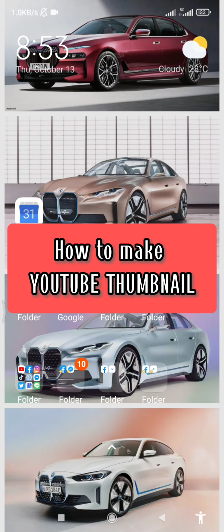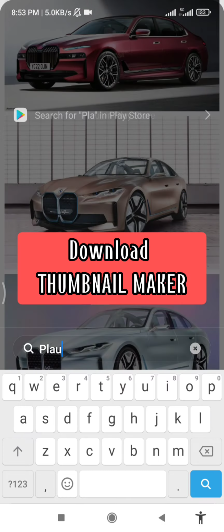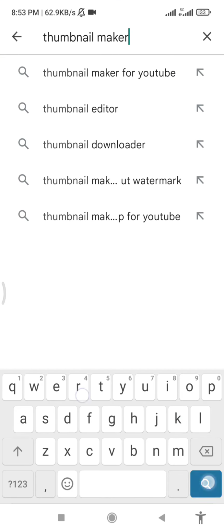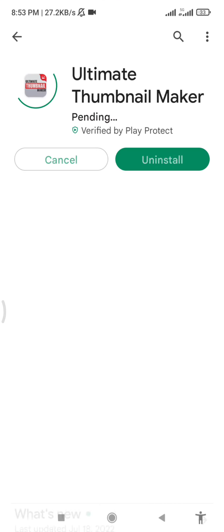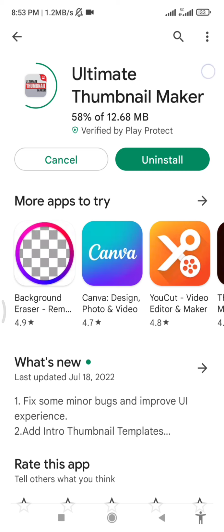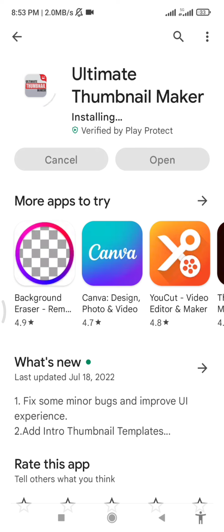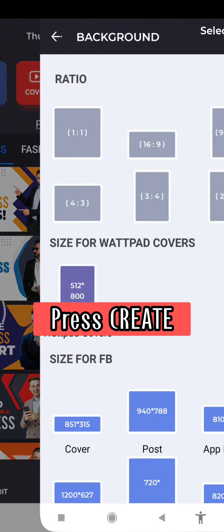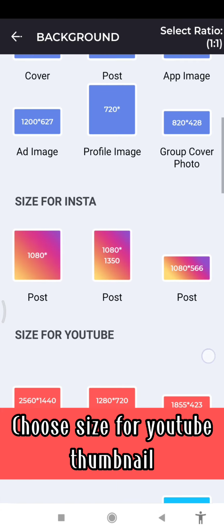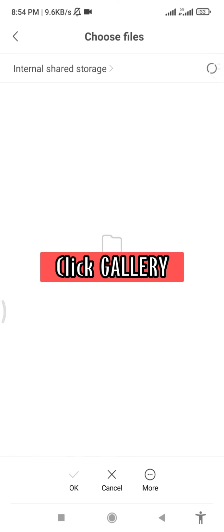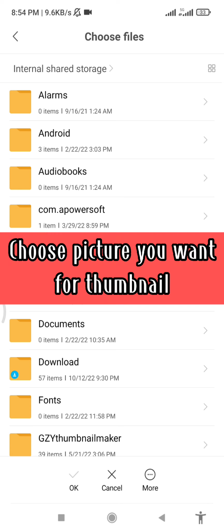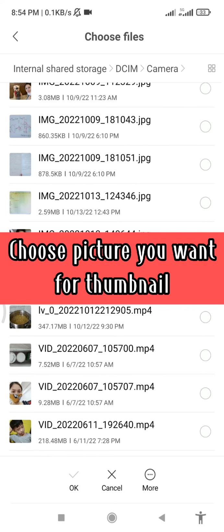How to make YouTube thumbnail. Download Thumbnail Maker. Press Create. Choose size for YouTube thumbnail. Click Gallery. Choose picture you want for thumbnail.